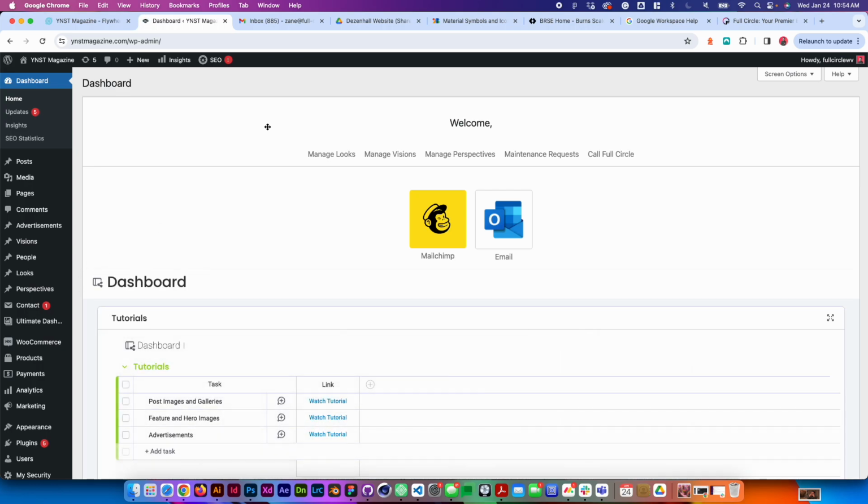you will see now that you have links to external resources that you may use, and then up here are your internal resources. So, like your managed looks, visions, perspectives. You can submit your maintenance requests here, or you can schedule a call with us here if you have any questions about anything.